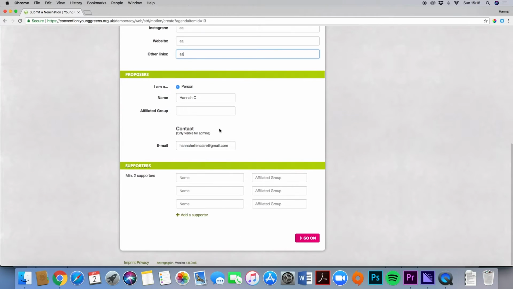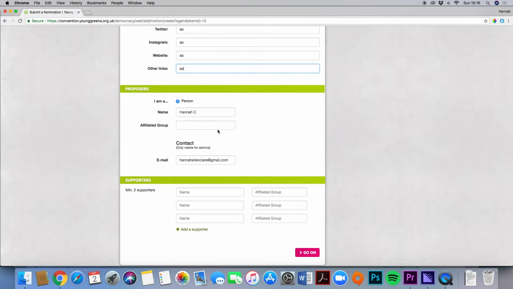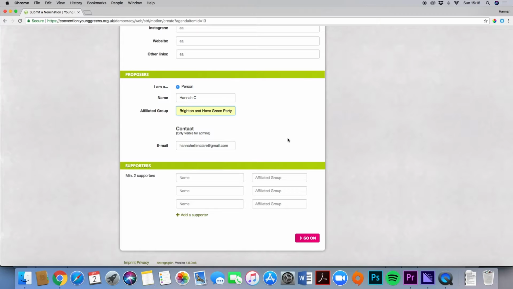I now go down to the proposers section. Now this doesn't give you the option to submit as an affiliated group because you can't do that. You just submit as yourself. So I'm Hannah C, and my affiliated group is either my local party or my local Young Greens group, which is Brighton Hove Young Greens. And to put yourself forward as a candidate in the Young Greens elections, you need 2 supporters. They must be members of the Young Greens.